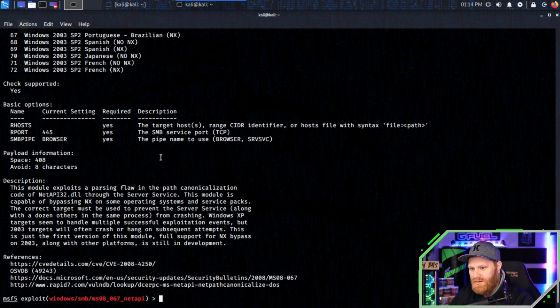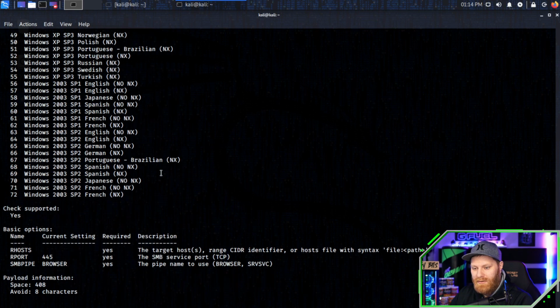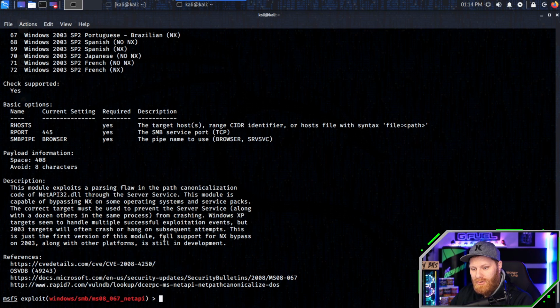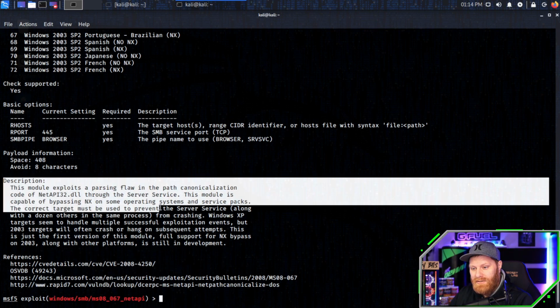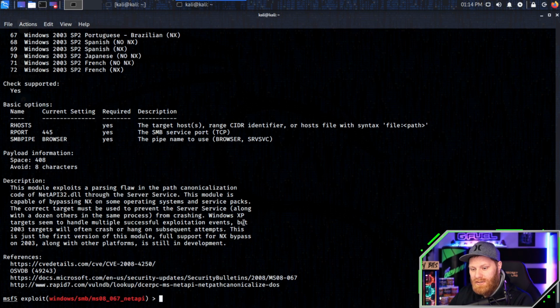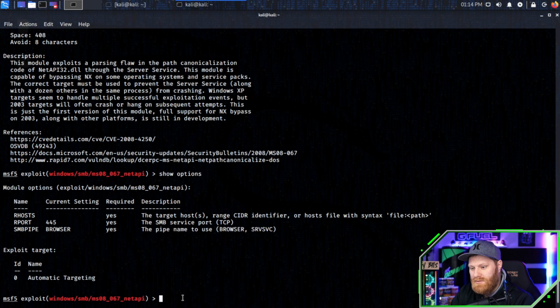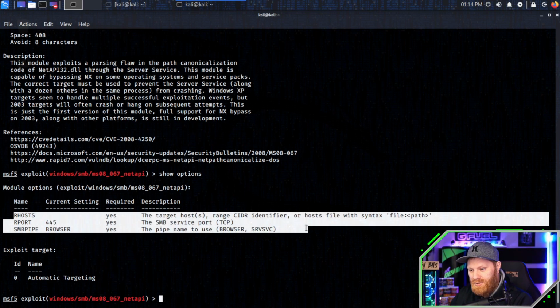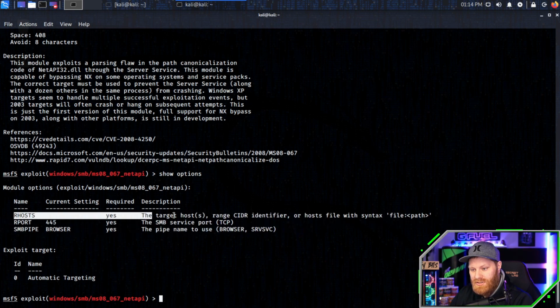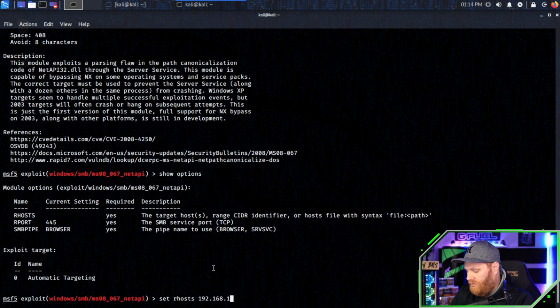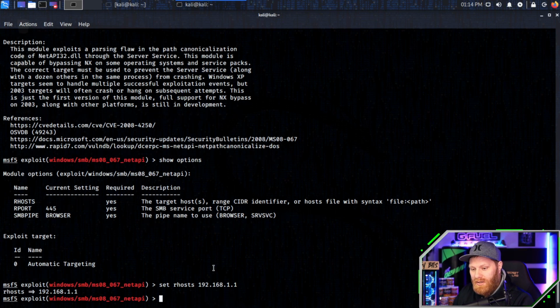It especially works for certain service packs, but it's not important right now. So down here, it gives you a description, kind of tells you what the exploit is doing. If you type show options, you can see more specifically the different options that you can set for this exploit. Our hosts is you setting the actual target. So if you wanted to set that, you would type set RHOSTS 192.168.1.1 or whatever your target IP is.